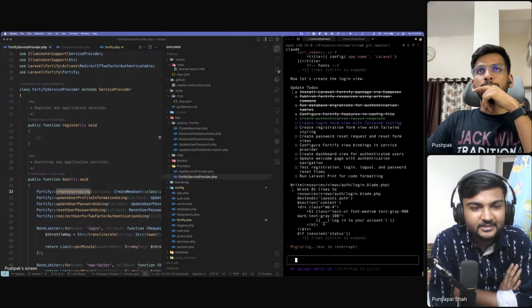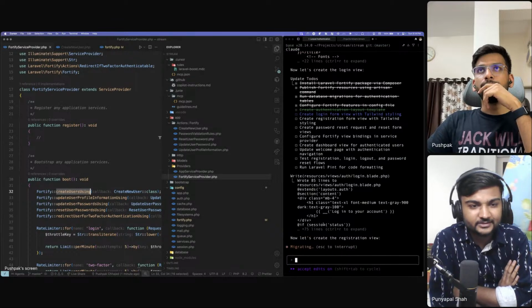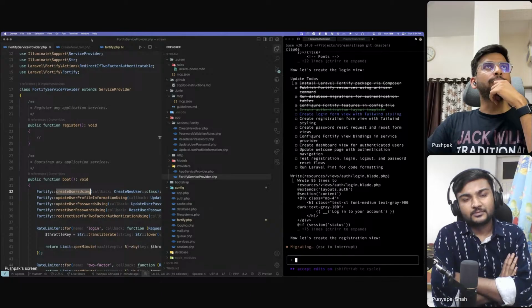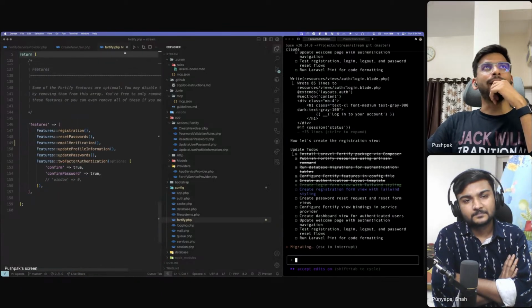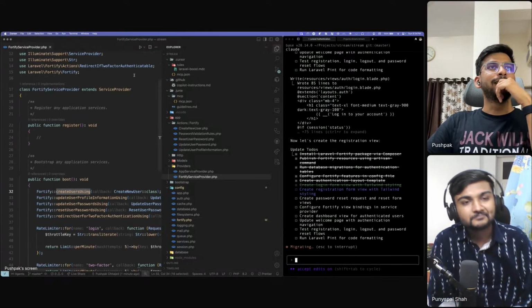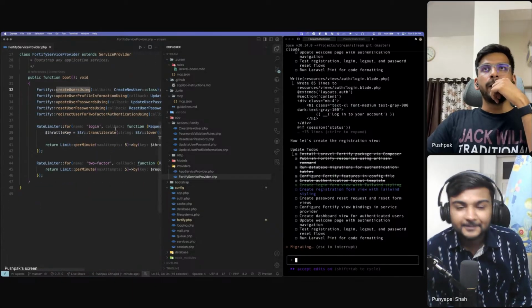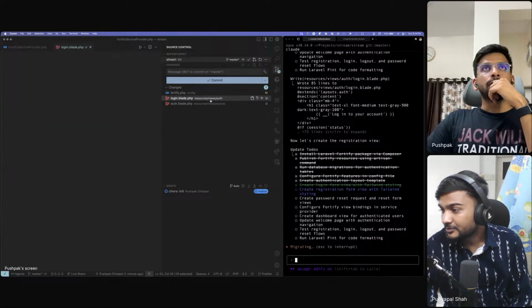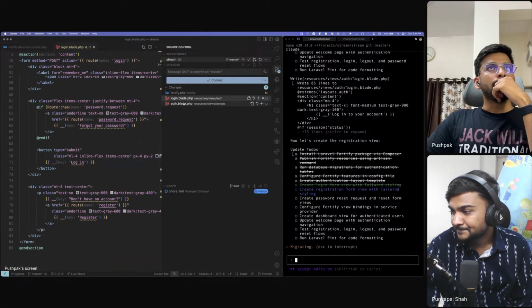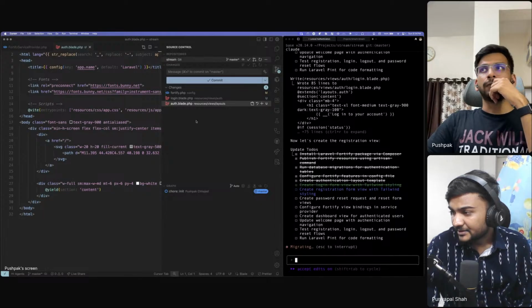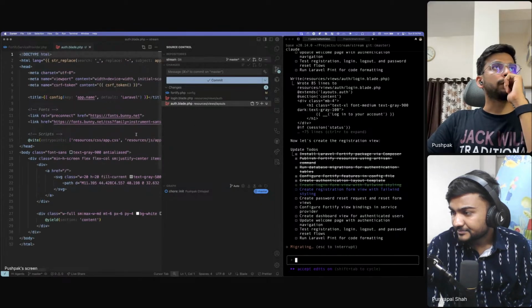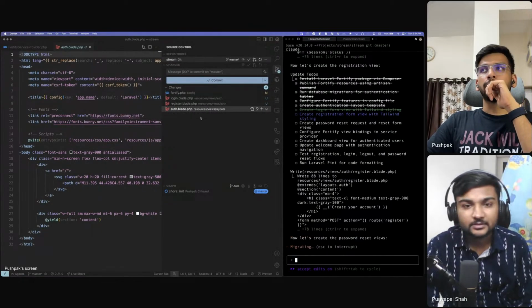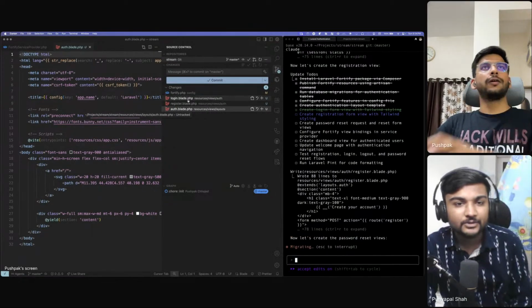Okay, it doesn't have registered views yet, right? So now it's going to register views. Yeah, I think it should do it. Let's see how it does though. So till then, let's see. We have more. See, it created a login page, auth page, and a layout page.